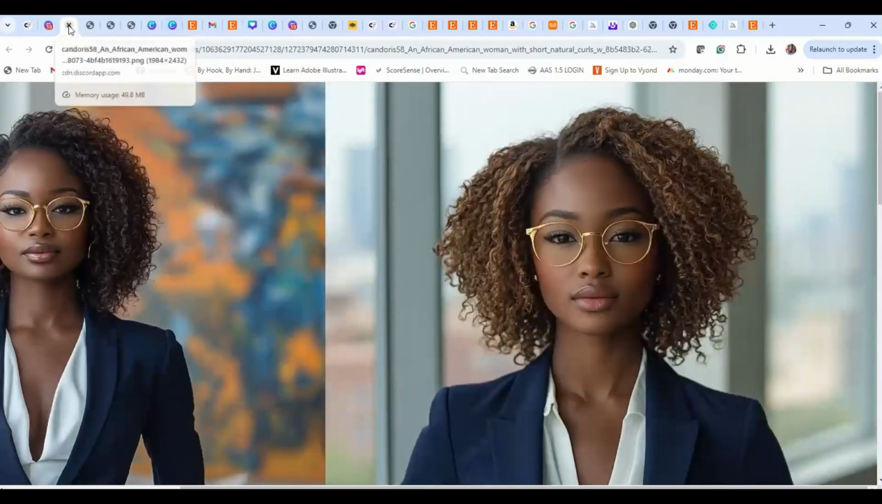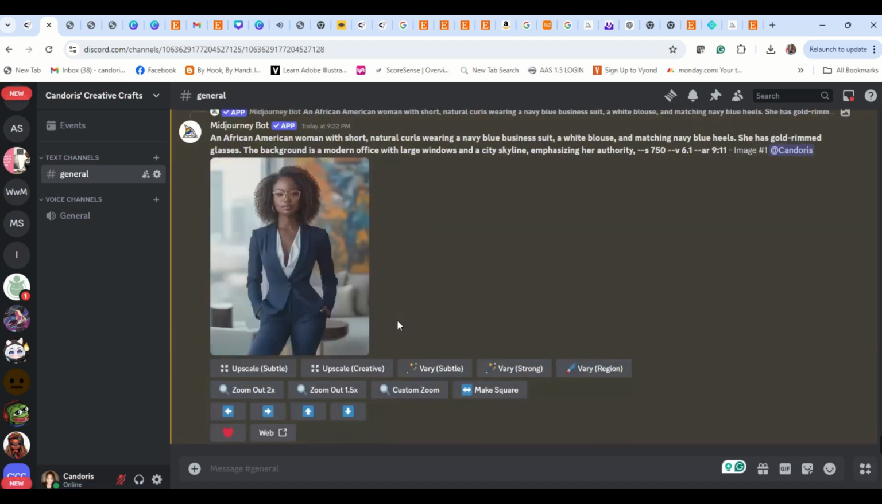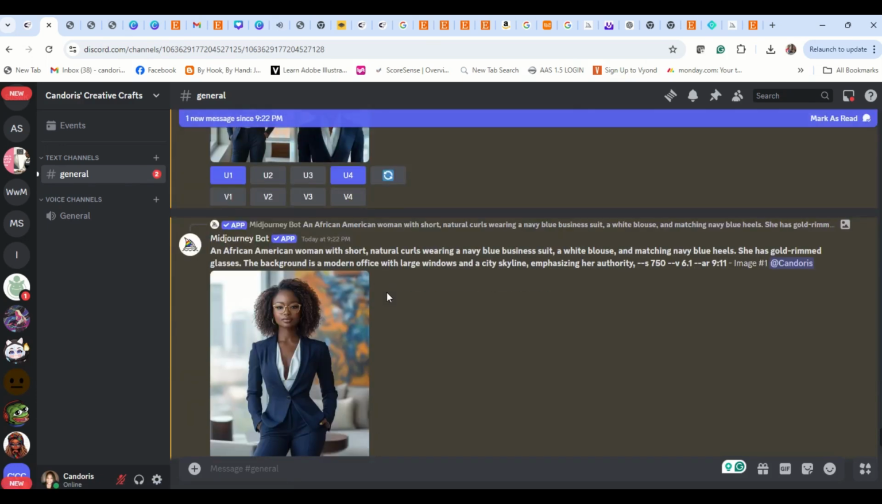So those are the four images that Midjourney gave us. It gave us four options to choose from. Let's just say that we like image number one. We can upscale it. And then let's also do image number four. We're going to upscale it.